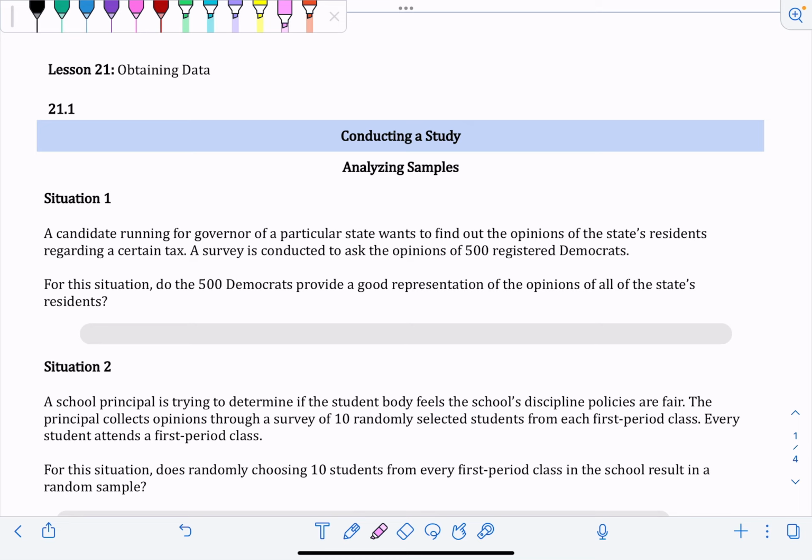The other thing is that this video has a set of information that you need to read through before watching it. It's also above the video in Canvas. It goes over vocab related to conducting a study and different types of studies that we're going to look at. So make sure you read that first before watching this video.